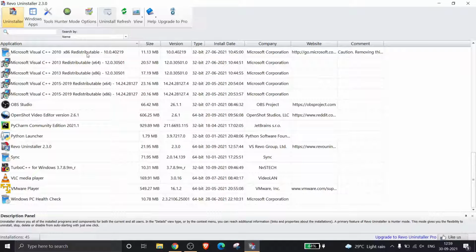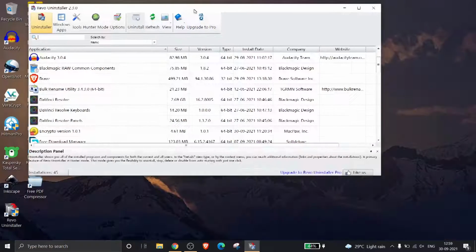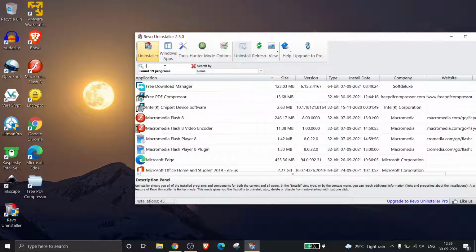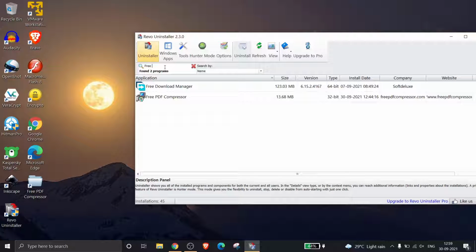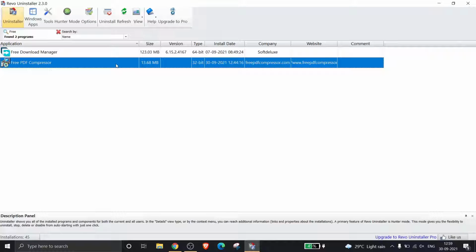Now coming back to the video. To uninstall the Free PDF Compressor, go to search and type the name of the software. Select Free PDF Compressor. Now, right-click and uninstall.